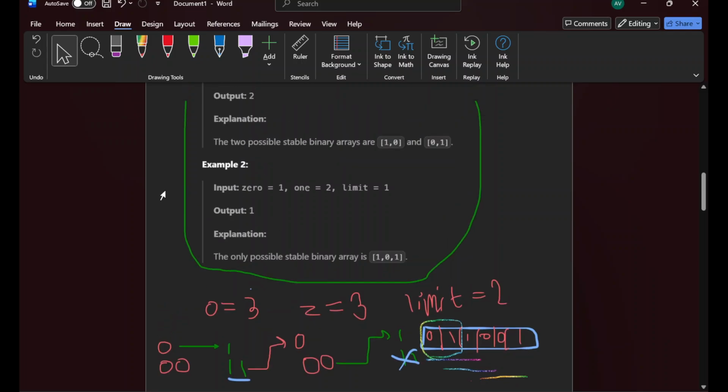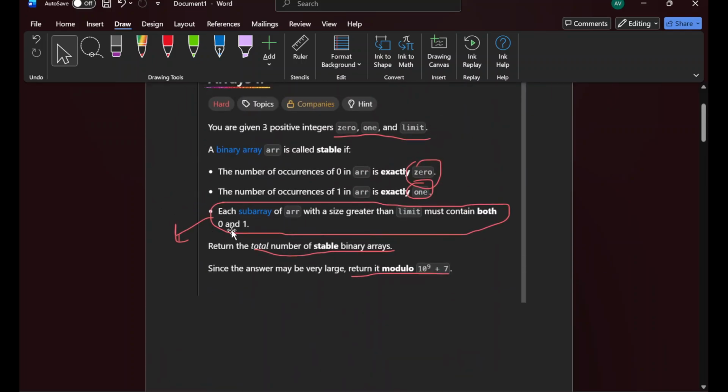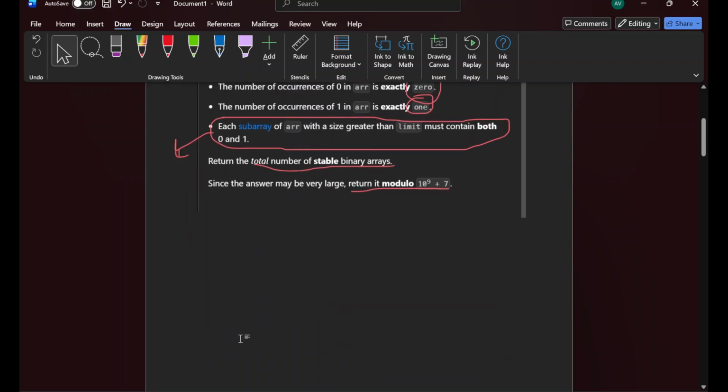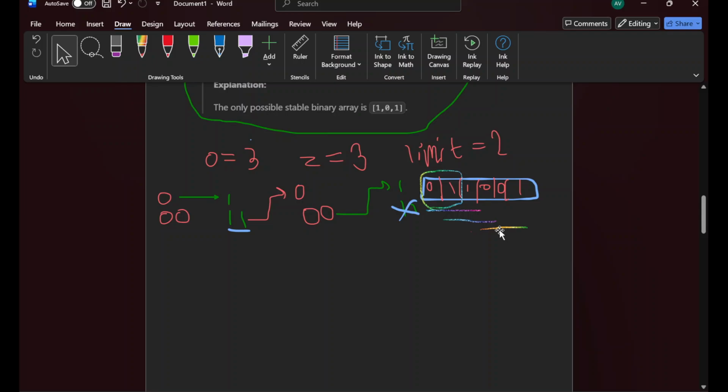What was the question asking? That each subarray of the array with size greater than limit must contain both 0 and 1. So in this array you can see each subarray of length greater than limit has both 0 and 1. So in this way, we were solving, and it was solved recursively.